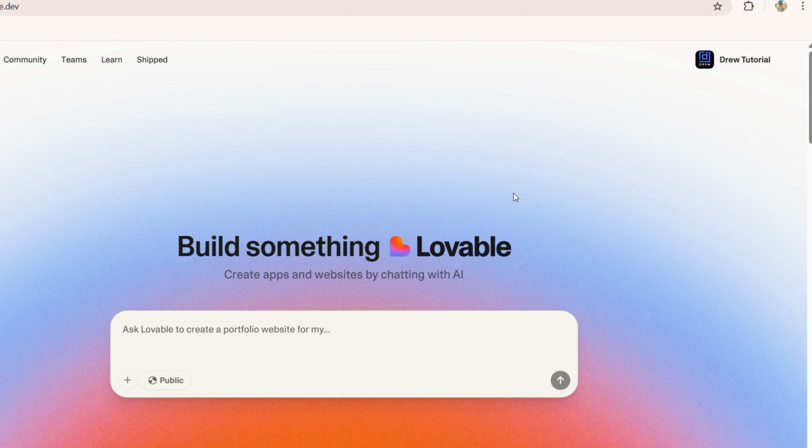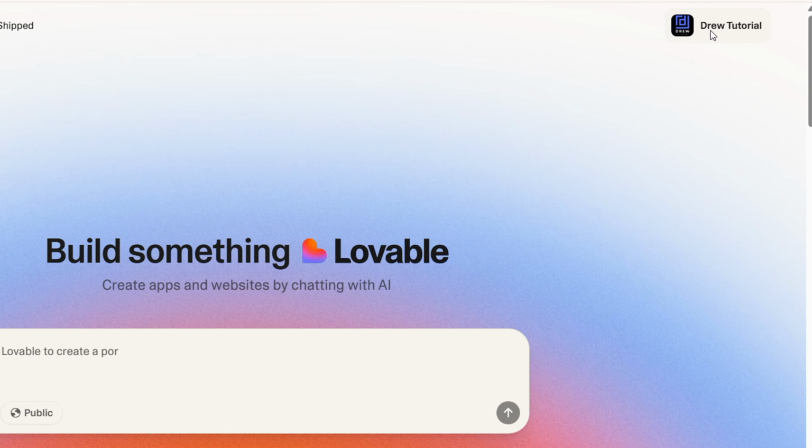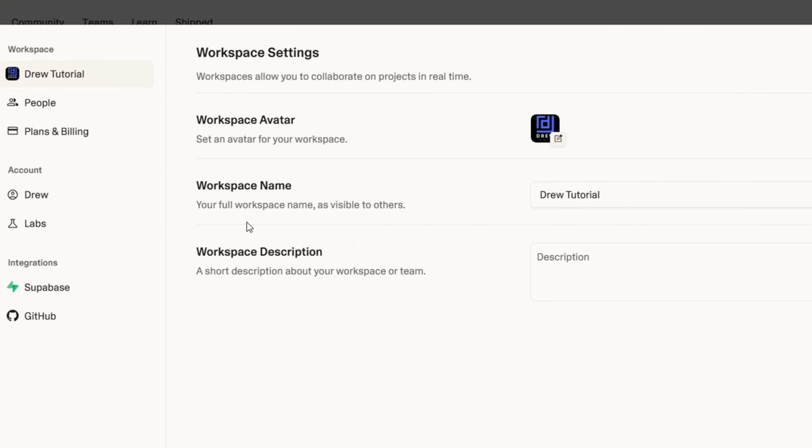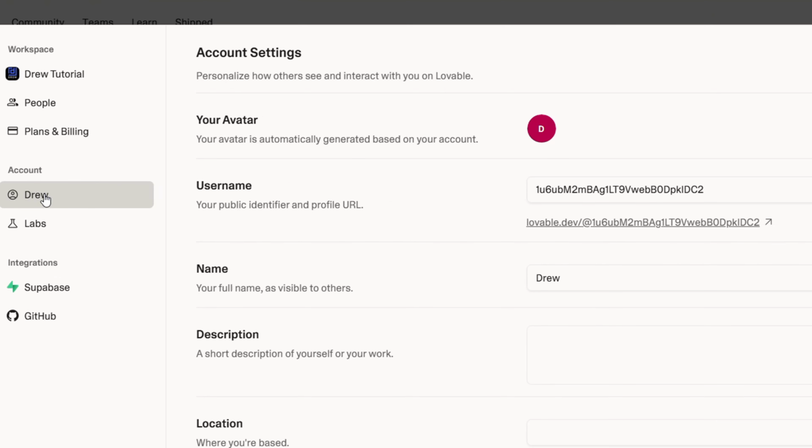So in order to do this, click your profile on the upper right hand side, and here you want to go ahead and click on settings. Within the settings options, under account, click your name. You will click on your name there on the left side, and here you'll find a username. It says your public identifier and profile URL.